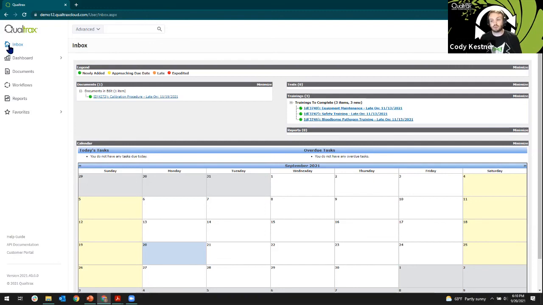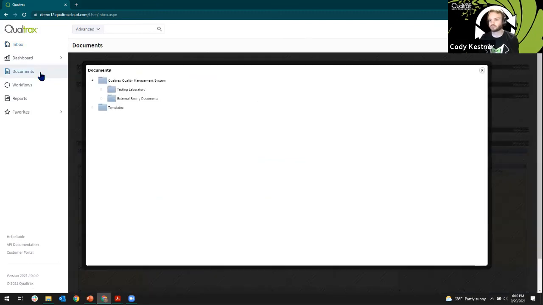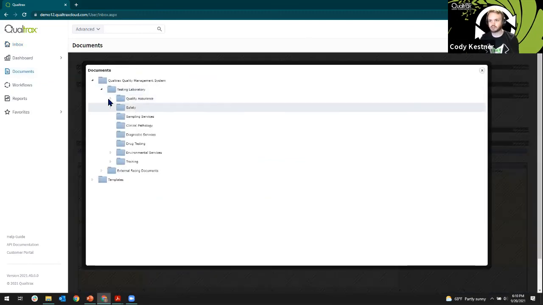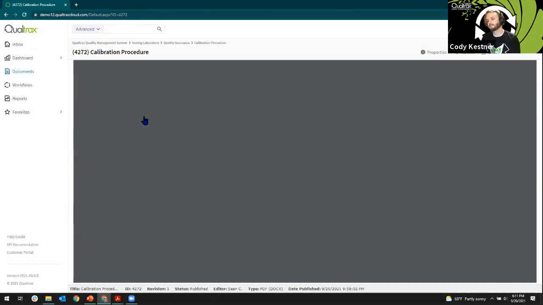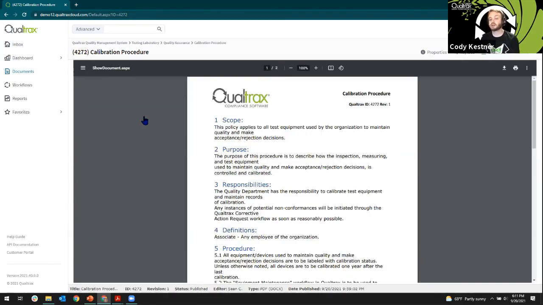Let's say that I need to do a calibration right now and I need to refer to the procedure. If I go to my document tree and I go to our folder, I can see that this document is in edit. If I give it a click, it does not take me to the draft version. Navigating through the site here, it's always going to take you to the current published revision.